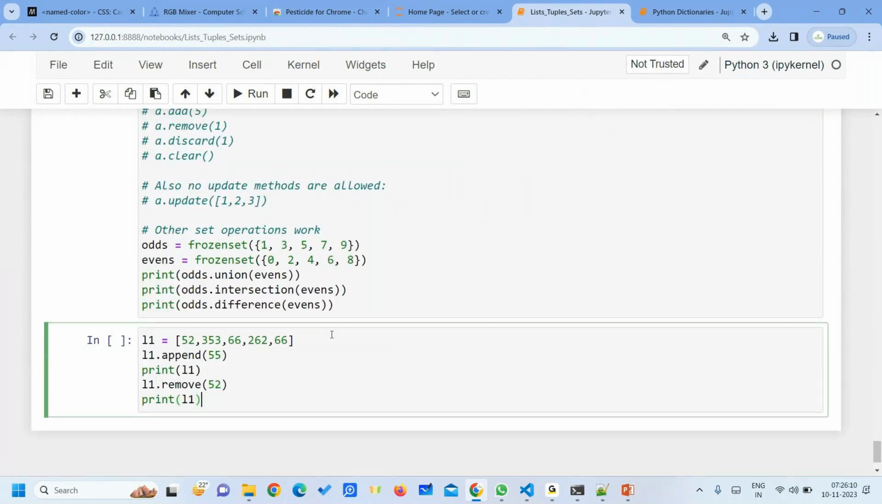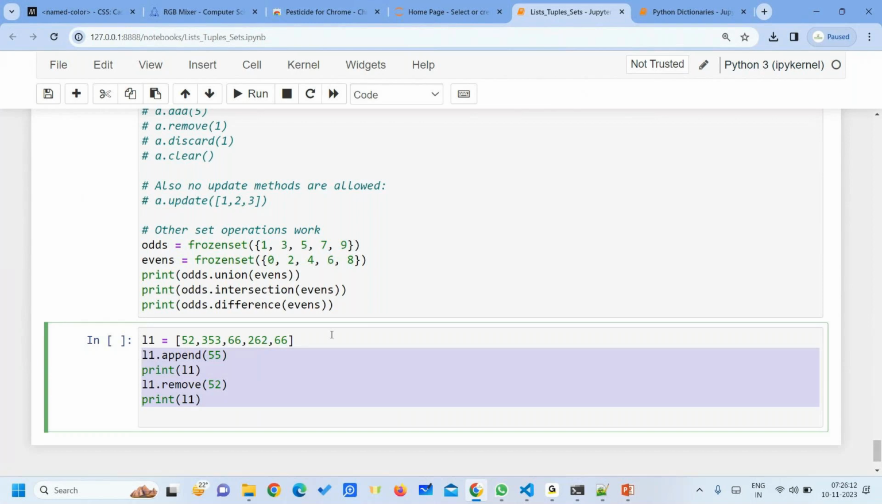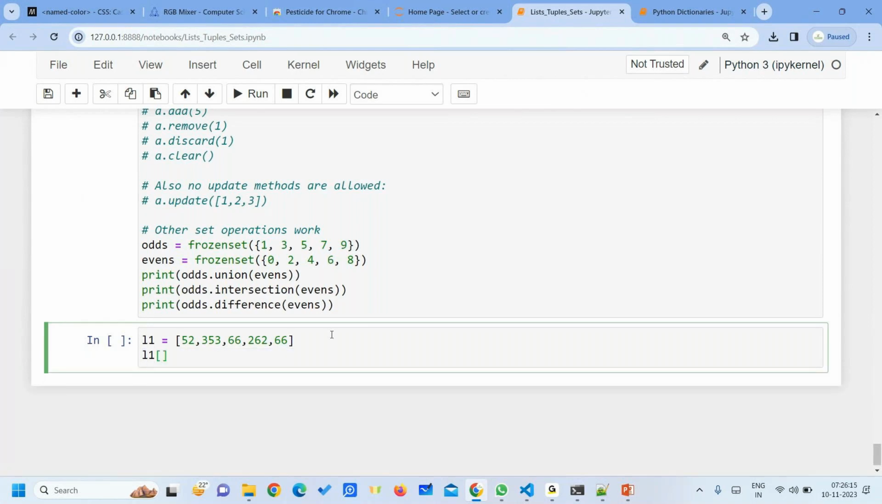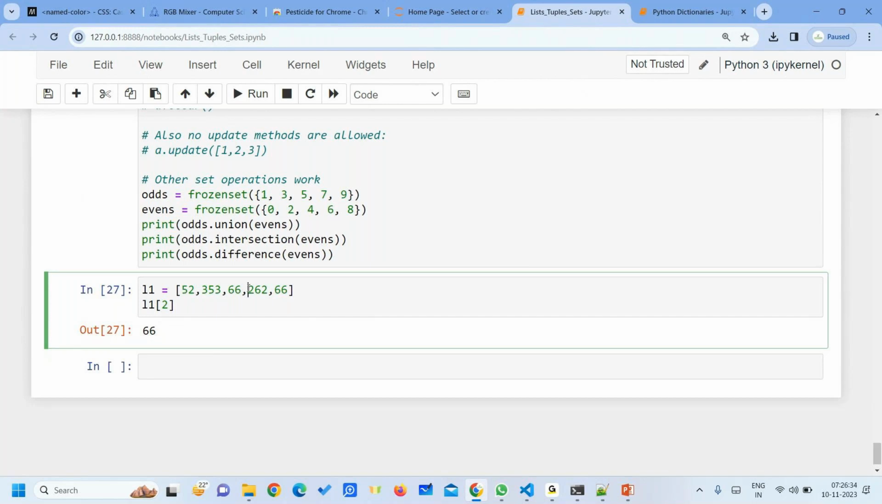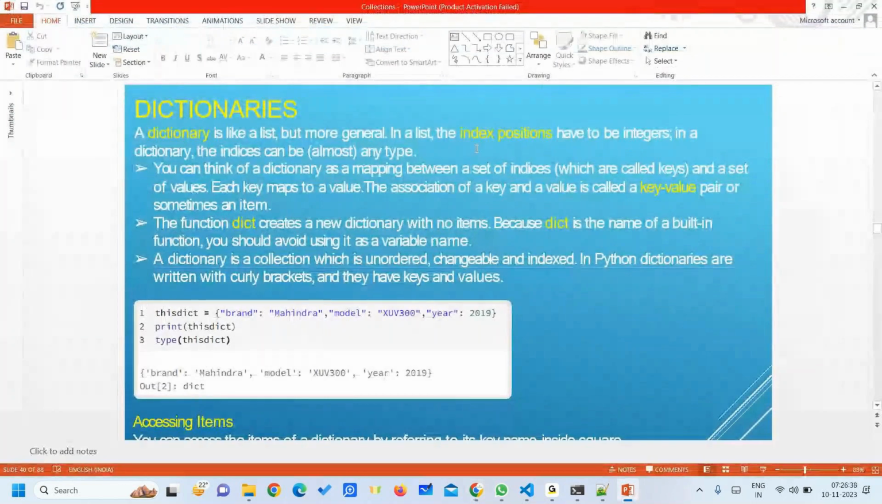So we can access L1 of some index. If I give 0, 1, 2, then 66 will be printed. That means each index is accessed with the help of an integer, 0, 1, 2, 3, 4, like that. So that's what it is telling here: index positions have to be integers. In a dictionary, the indices can be almost any type.